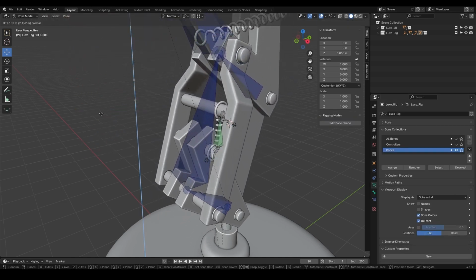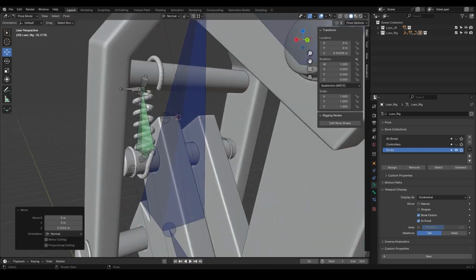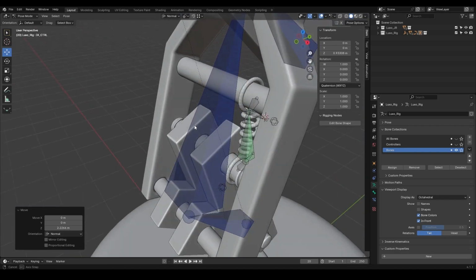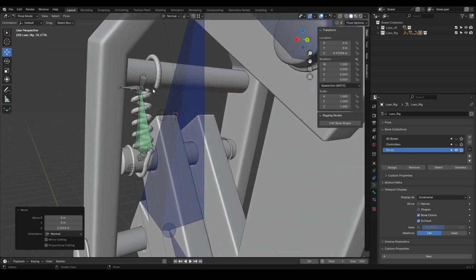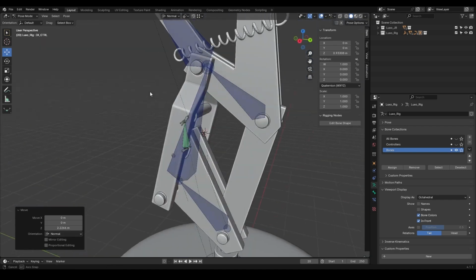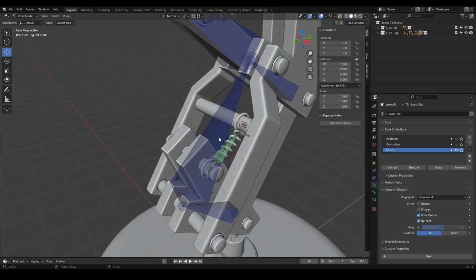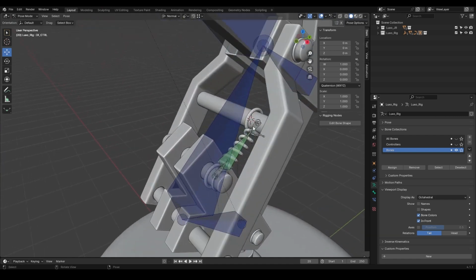Squash and stretch is working well, but there are some weaknesses at the points related to the hooks. The reason for this is that when the spring moves, both hooks should always be in the same direction, rotating around their pins. It's very simple to fix this. We just need to use a damped track. First, I create a damped track for this one.